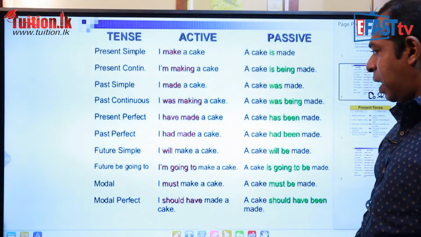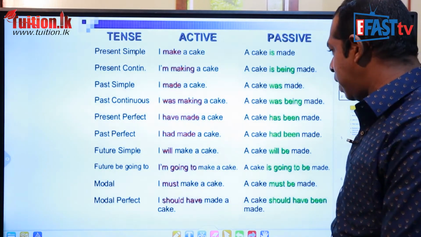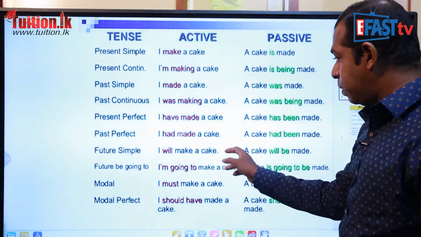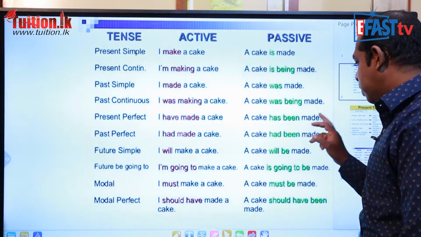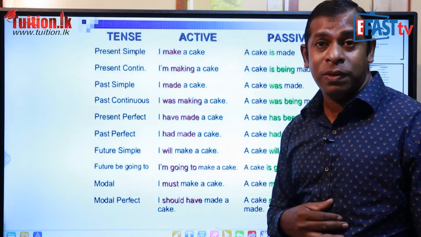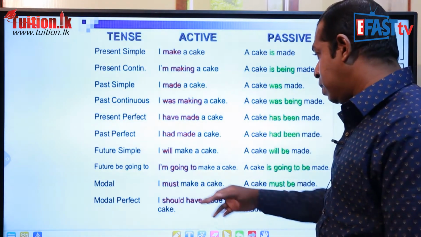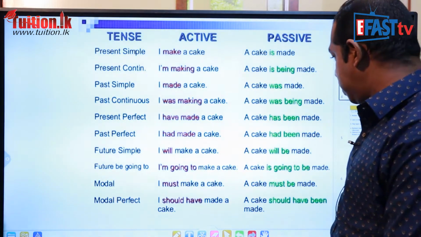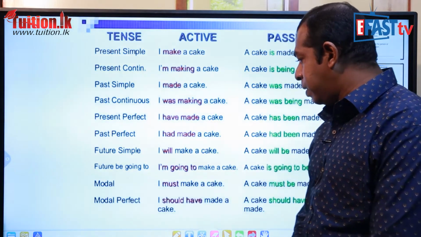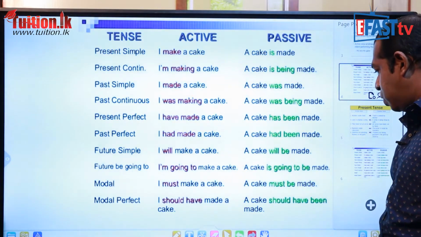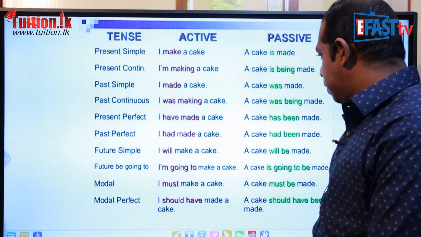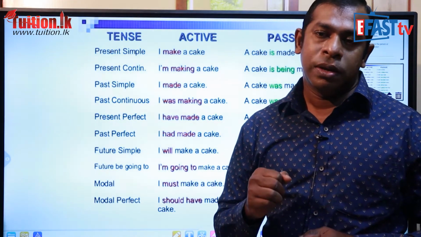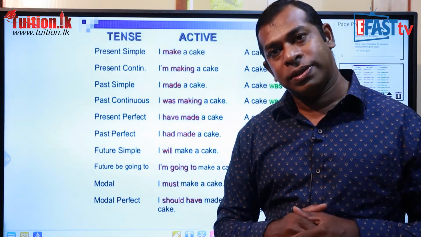Future simple: I will make a cake, a cake will be made. Future be going to: I am going to make a cake, a cake is going to be made. Like that we can make passive. Modal: I must make a cake, a cake must be made. Modal perfect: I should have made a cake, a cake should have been made. So like this, students, we are able to make passive voice tenses.